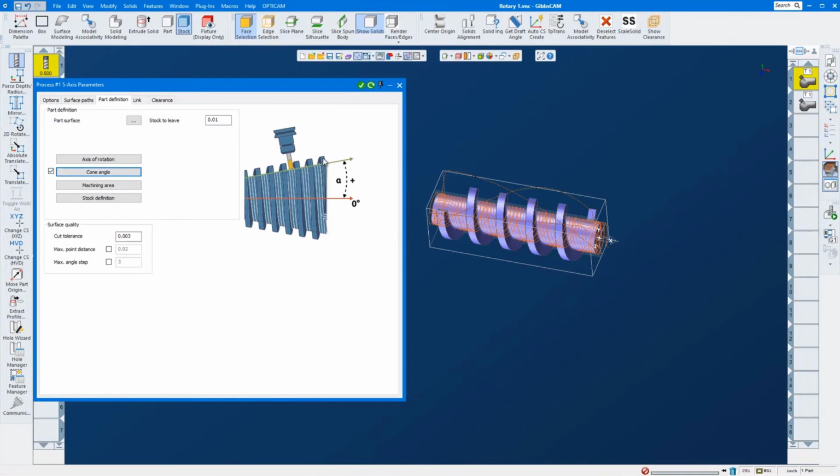So what's going to happen is when you define this angle, the software is going to look for that minor diameter relative to that angle. So it's going to find the smallest diameter below that, and then work up from that.